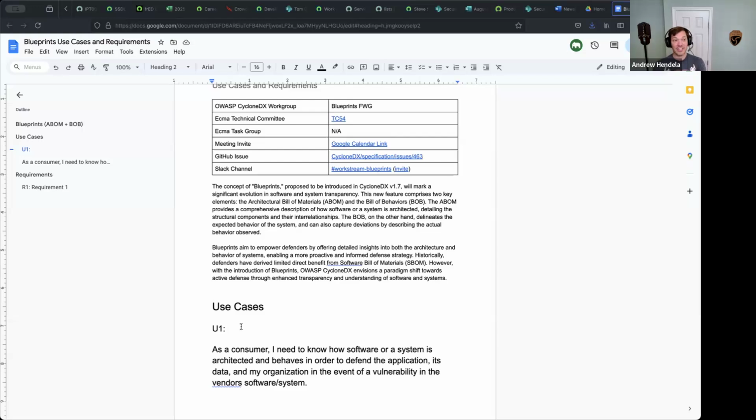So I think that's a subset of this, right? It's like, hey, you want to defend your organization, but not necessarily defend the application. True, that's true.